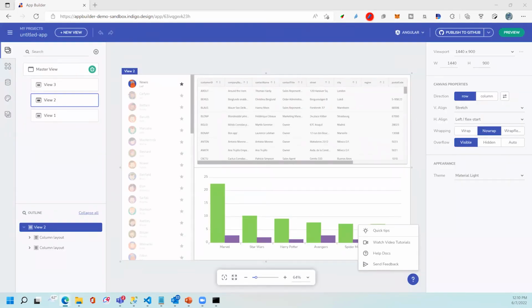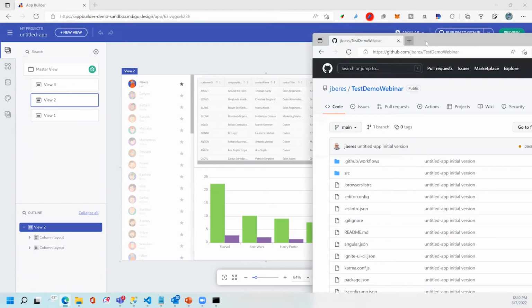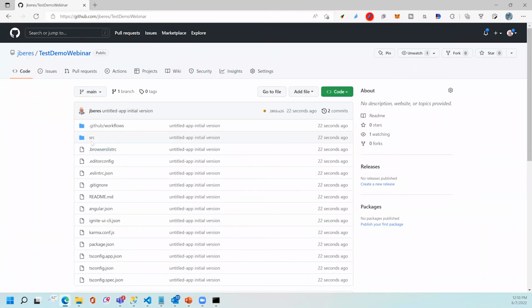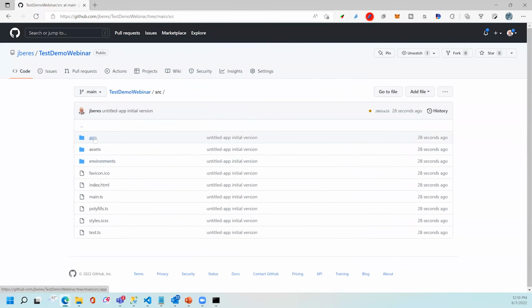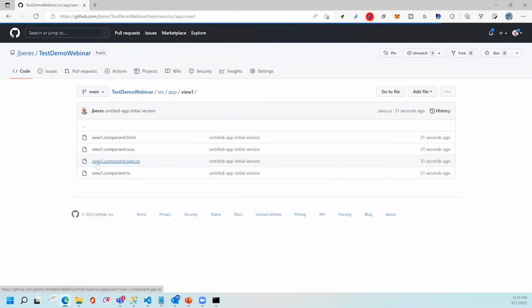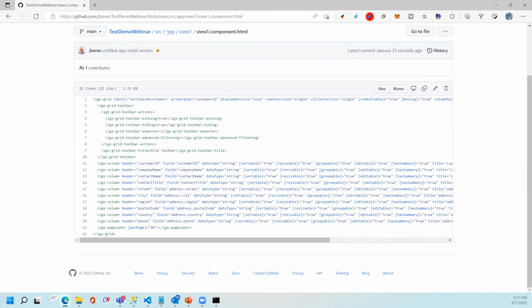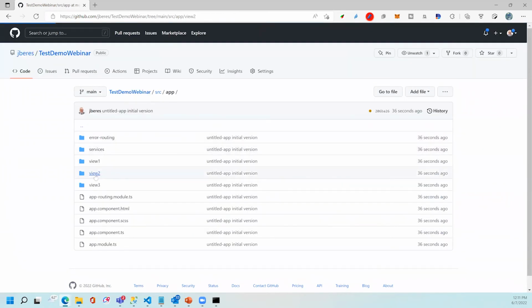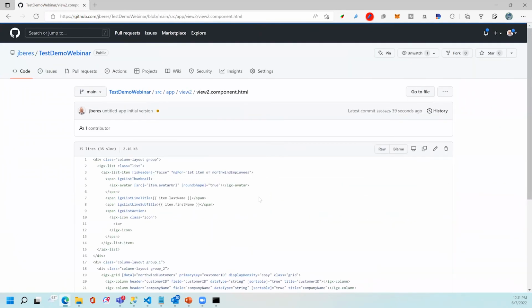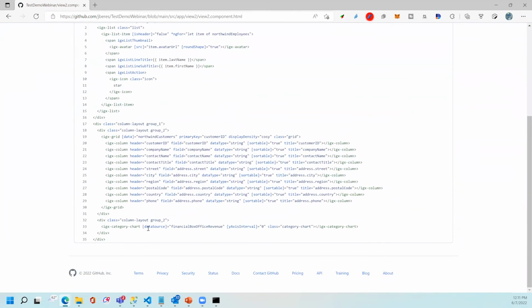Let's check it out. GitHub, Jay Barris. Let's go to repositories. Well, it did something. So basically, if I go back here, it did my thing. It could have been a naming conflict. I'm not sure, but you can see my view 1. This is the grid definition that we created. Go back to app. Here's view 2. Here's all the HTML for the layout that we just did.